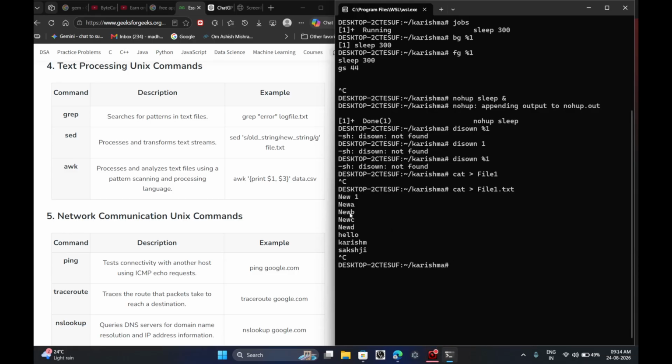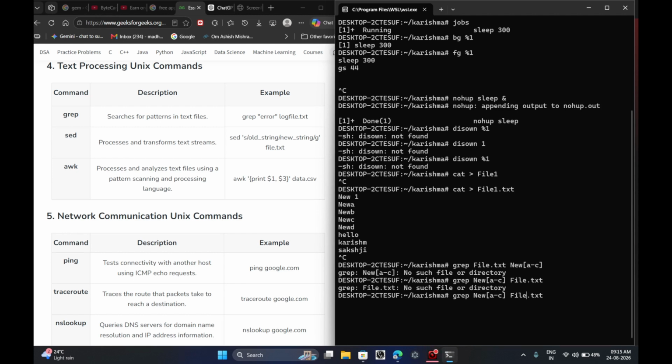If I want to search for any letter with new A, how can we do this? We can do it using grep, then we write the file name, file1.txt, and we create brackets like this in which we write new, A to C. Okay, so it is not file.txt, it's file1.txt.